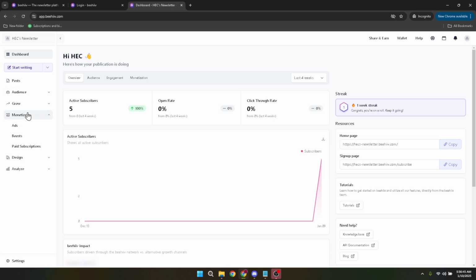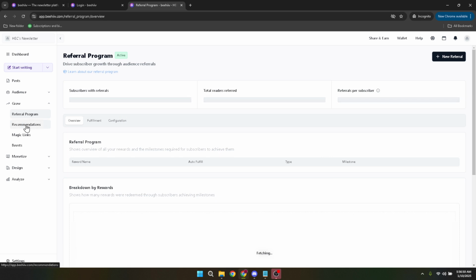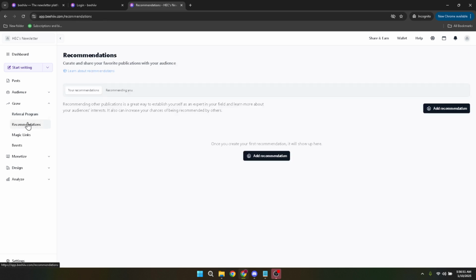Next up, we have recommendations. Click on the recommendations link to view this feature, which allows you to curate and share other publications that might interest your audience. This is a great opportunity to engage your community, show them some extra content you love, and in return, see some of your recommended publications do the same for you.